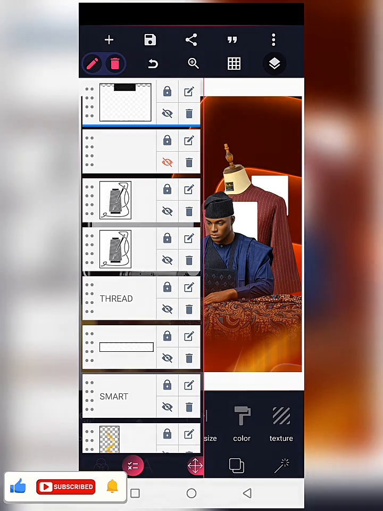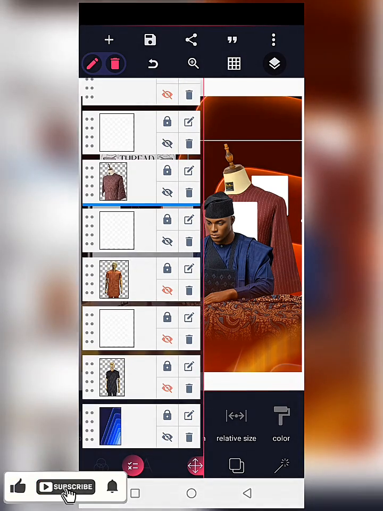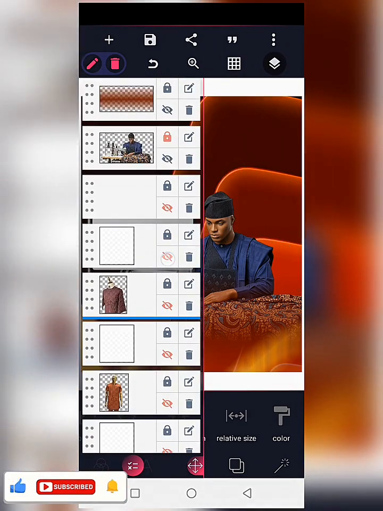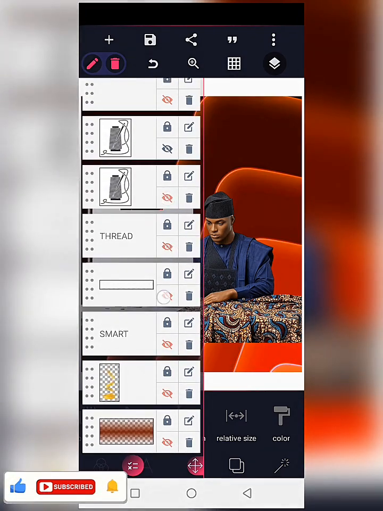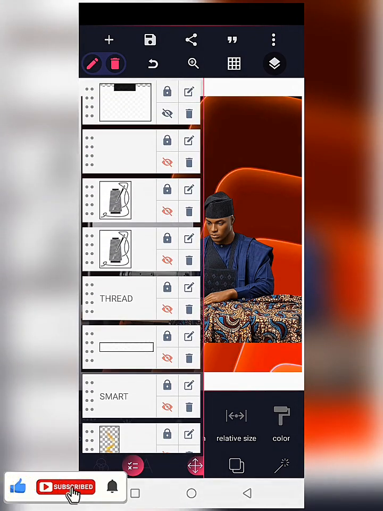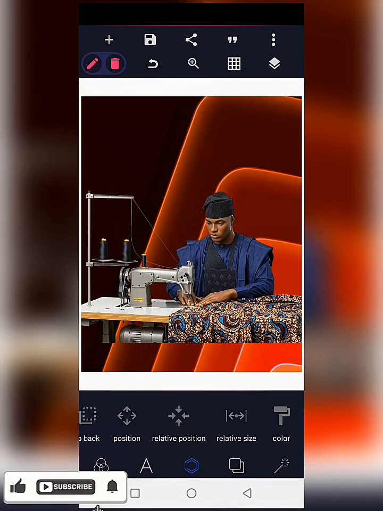But before we achieve that, we need our background and this particular guy here. So let me first of all hide every other thing, and I'm going to be left with that particular guy and the background. So kindly take a minute. I'm going to hide this. So we are left with only this particular guy.